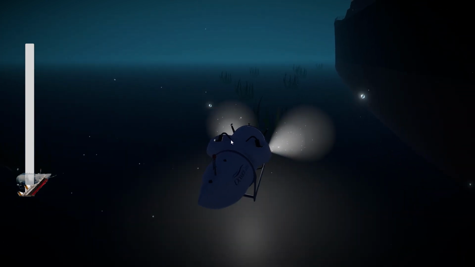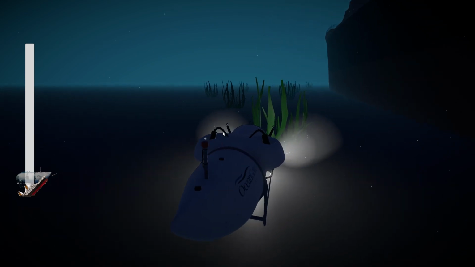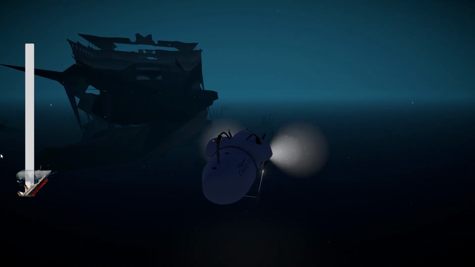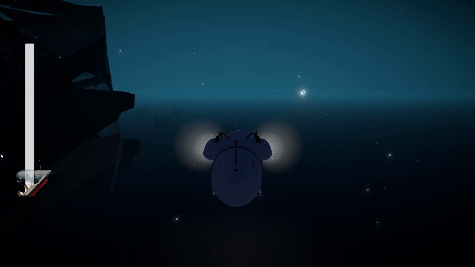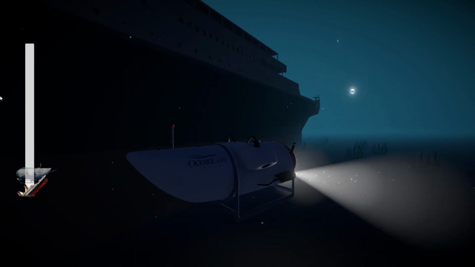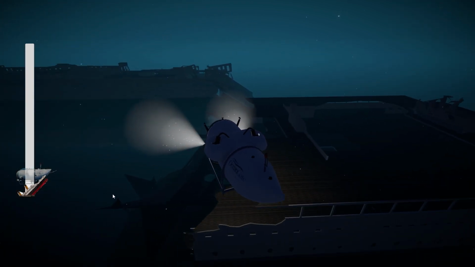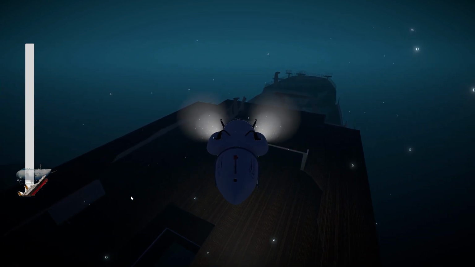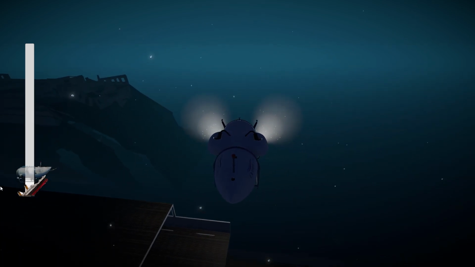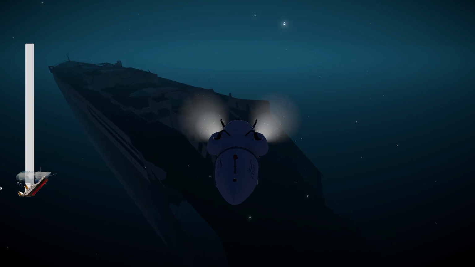There is also seaweed at the bottom of the sea floor here that is animated. This goes all around the entire shipwreck, and it makes it look like there is a current flowing. So I'm just gonna keep going around the rest of the shipwreck so you can see the entire thing.